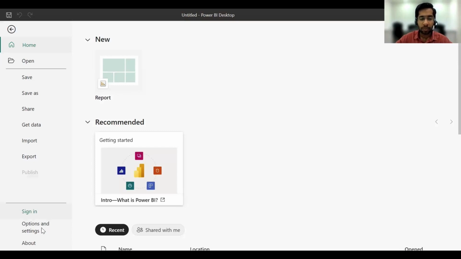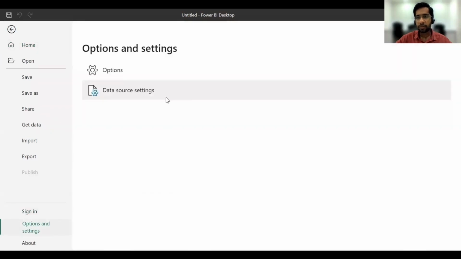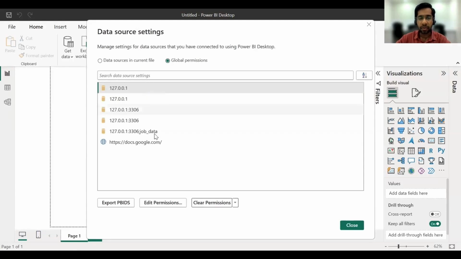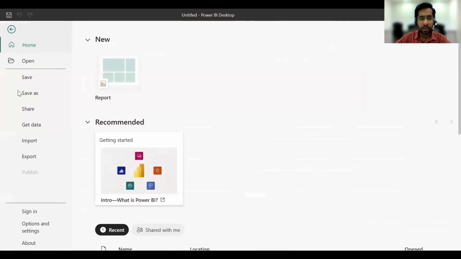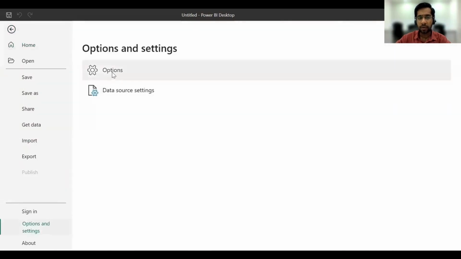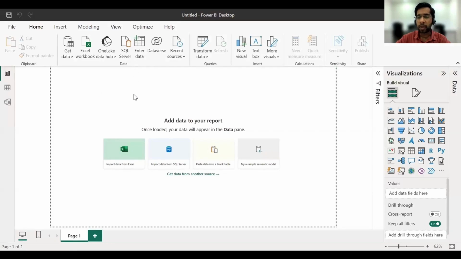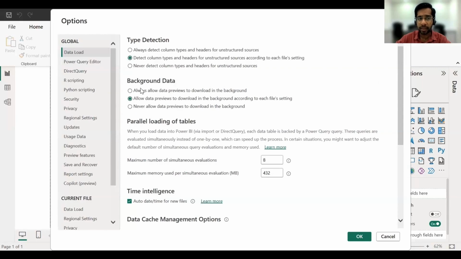Then you have this options and setting option. So let's say if you want to take a look at the multiple data sources that you have imported in your model, you can go in this data source settings. And here you will be getting a list of all the data sources that you have used in past. Now again, going to this option, the other one was this options. So if I go over here, it would give me multiple options related to whether I want to include Python, if I want to include the R library over here.